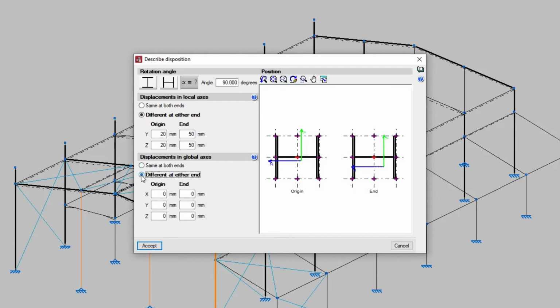For more information on analysing the bar position and the sign convention for global and local displacements, we can click on the Show Detailed Information relative to the use of this dialogue box button at the top right, and thus consult the help provided by the programme.